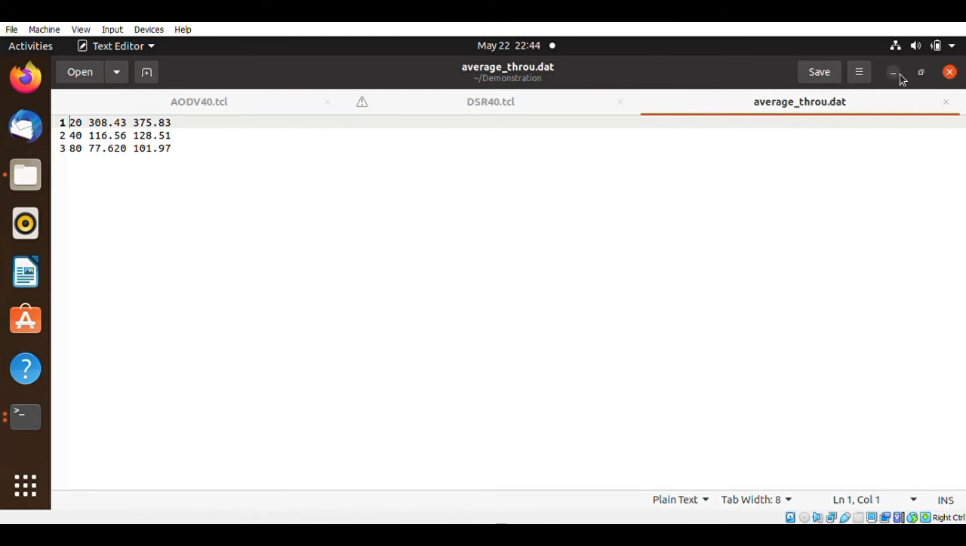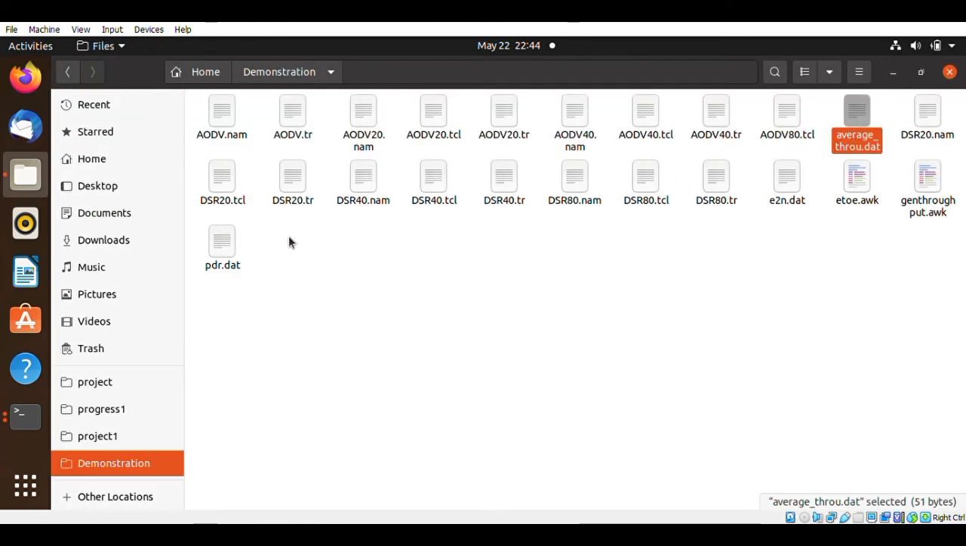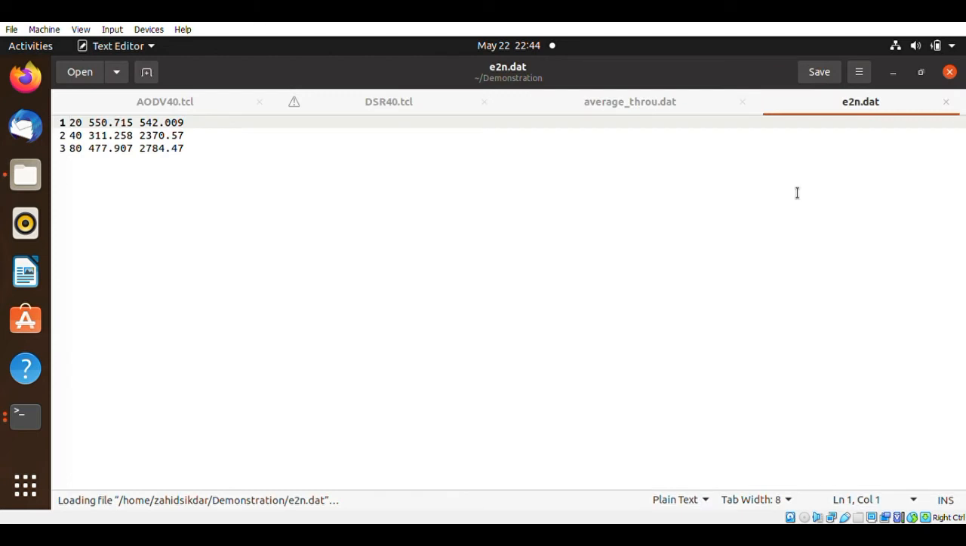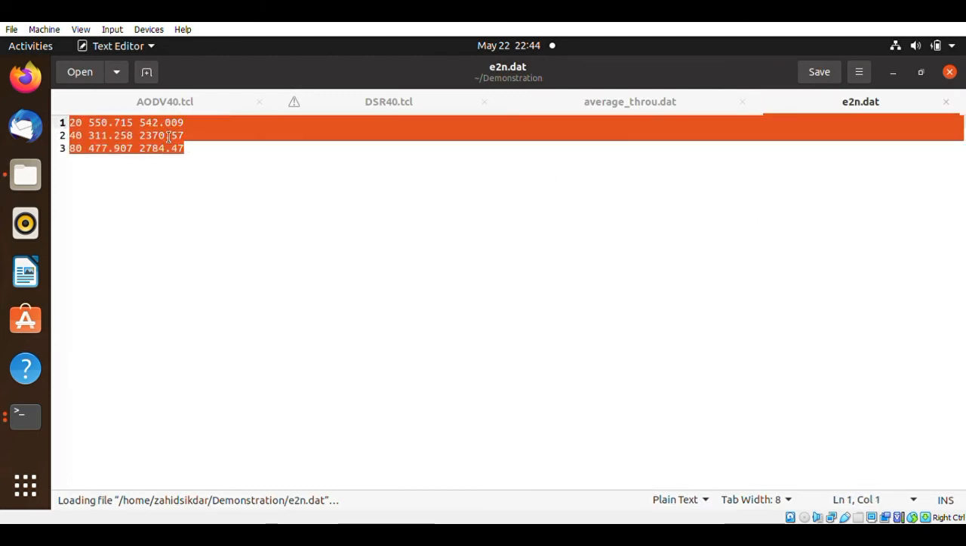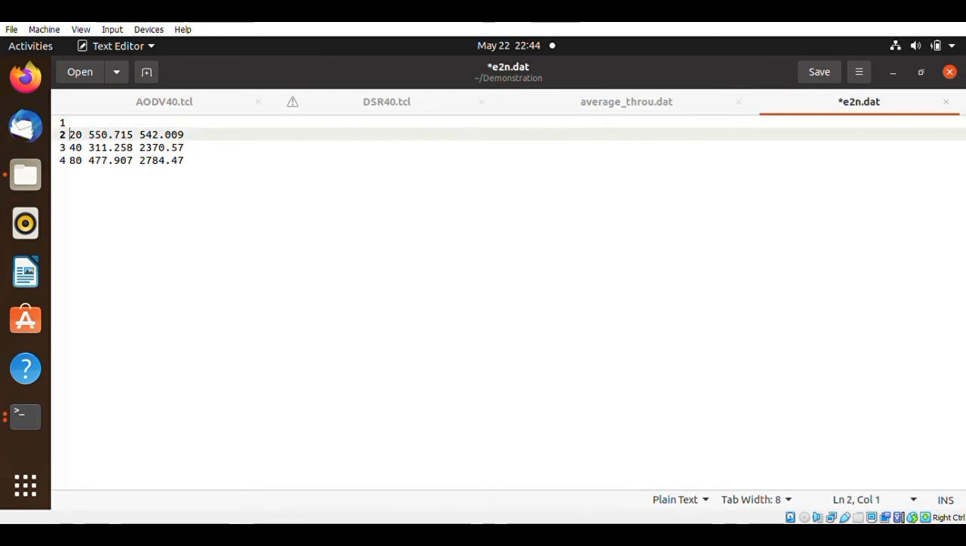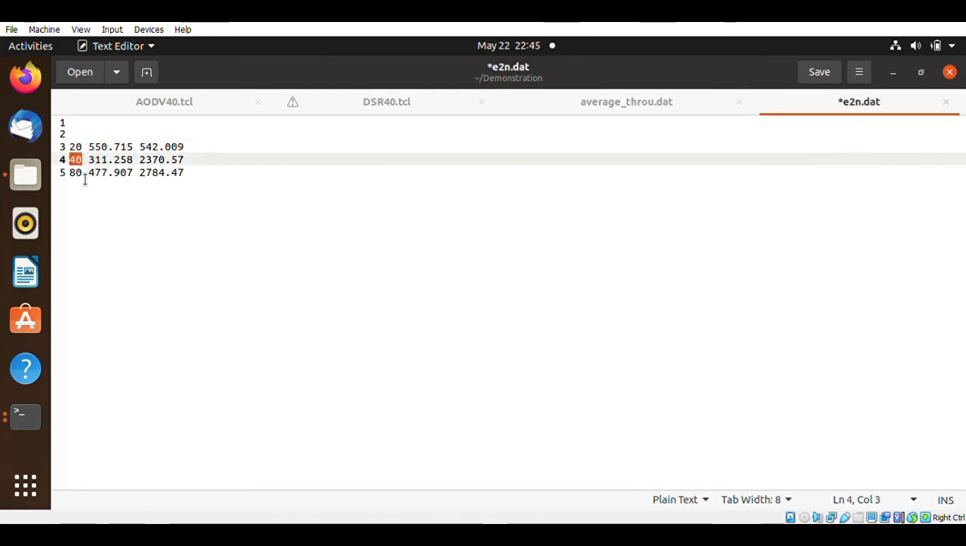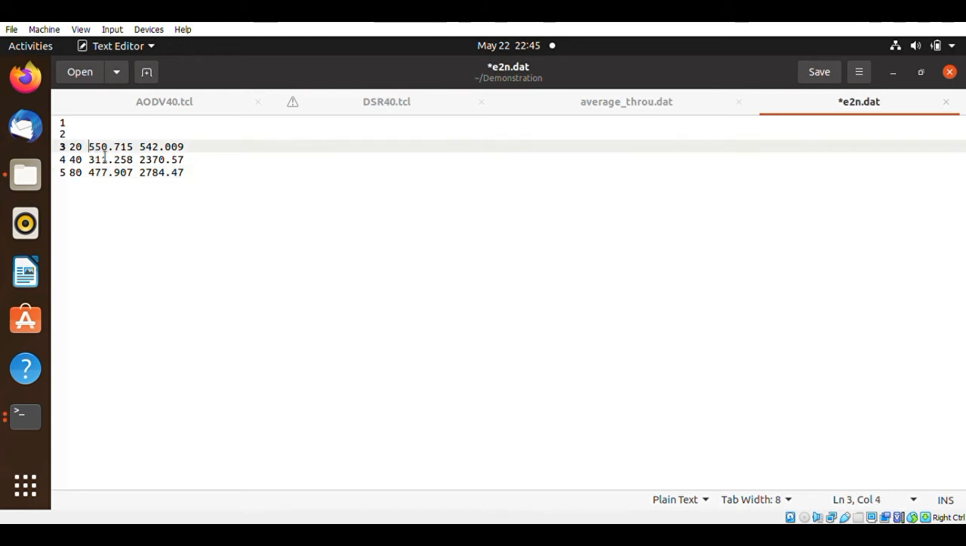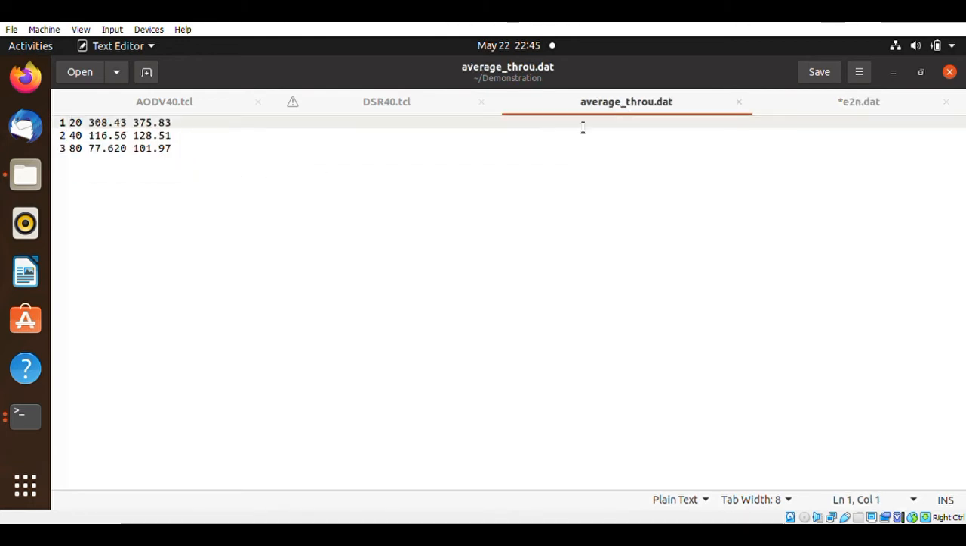Let me open the end-to-end also. This is my end-to-end data. Overall the steps will be the same. 20, 40 is my number of nodes, and the first column is for AODV and this is for DSR. Simply for average I'm taking 20, 40, 60, 80. This first one is for AODV, and this is for DSR.